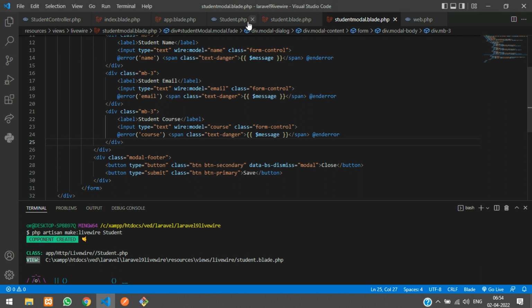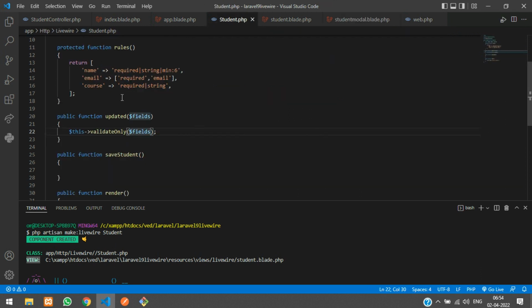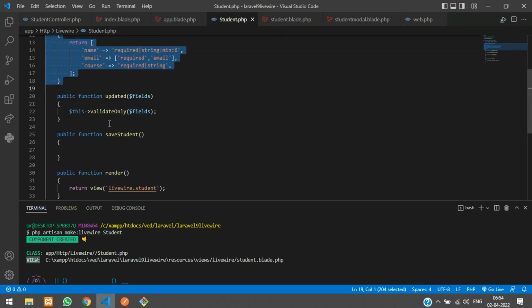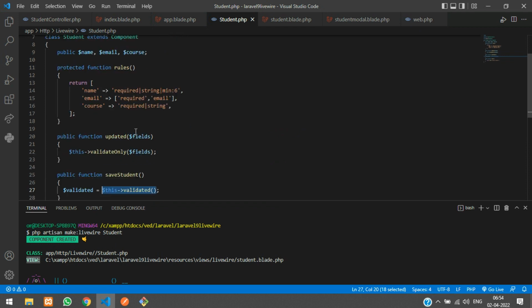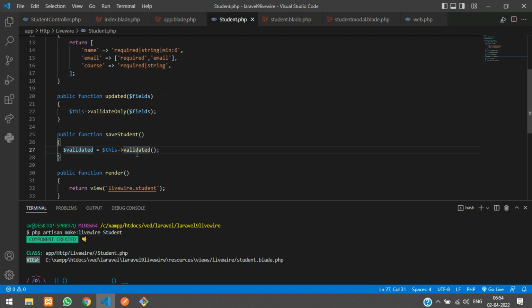So now, yep, let's get back to the model. And once your validation is done, then you are going to take the validated data. So let's say validated is equal to dollar this of validated function. Okay, so you don't need to worry about what data it is getting. It's just getting all your rules data.